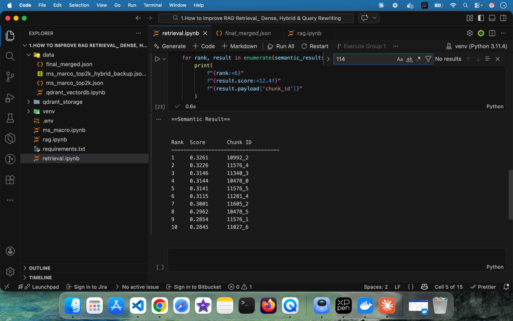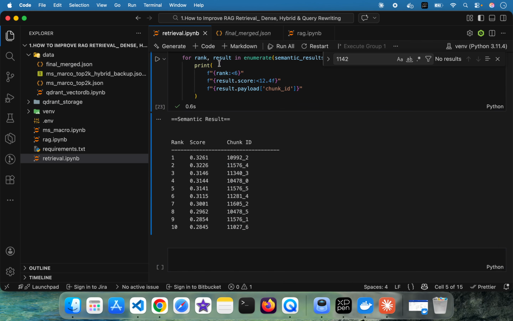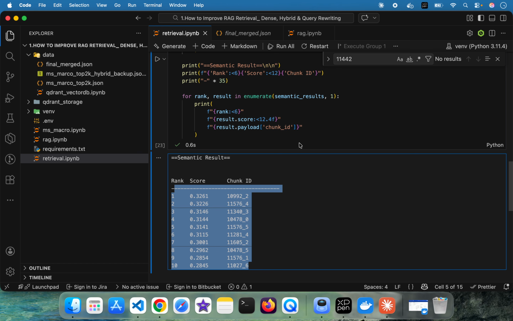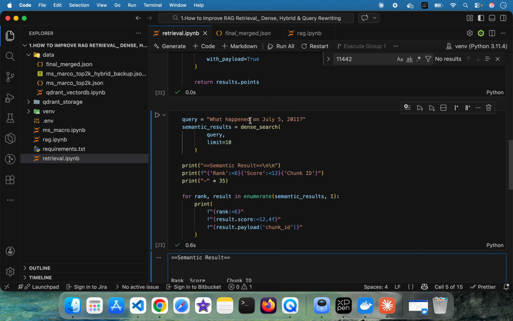We don't get any chunk related to 11442 here. But why did our dense search, or similarity search, fail here? It is because this query depends highly on the keyword, right? We want data related to July 5th, 2011. So this does not have any contextual meaning.